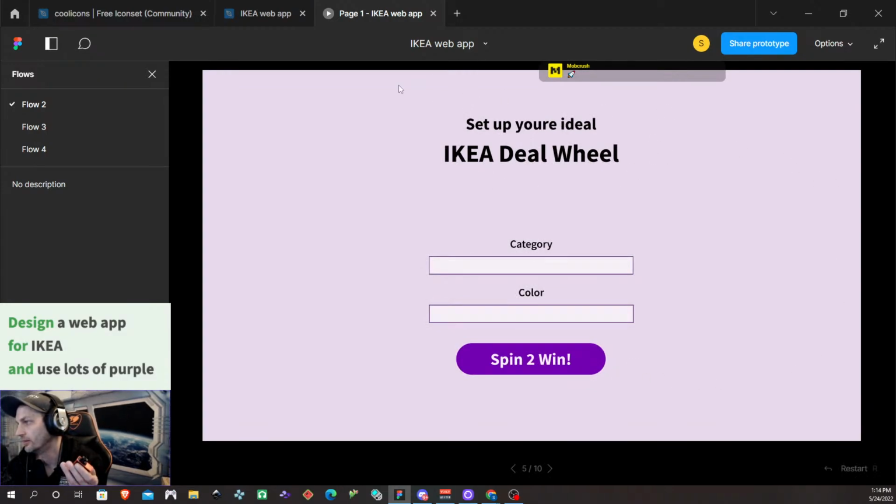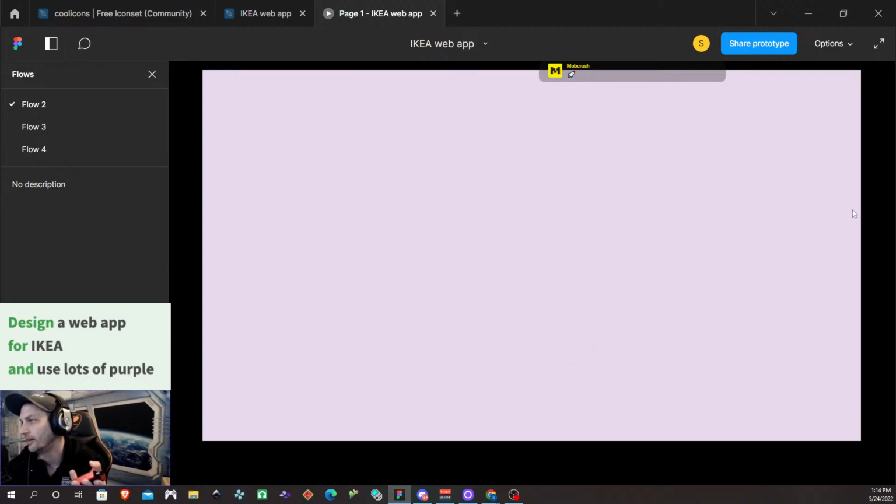Set up your ideal IKEA deal wheel. Category, color, spin to win.